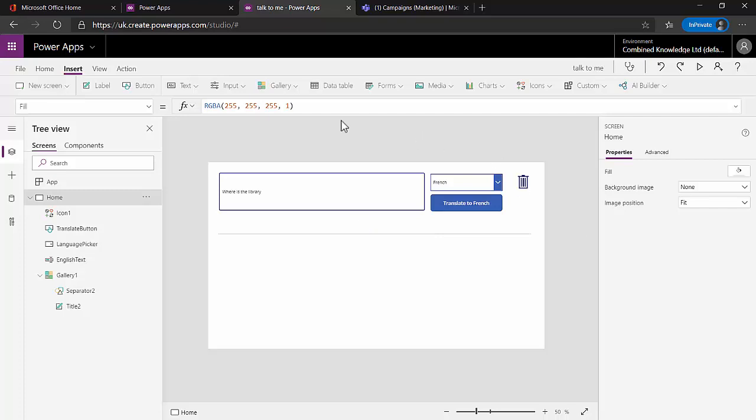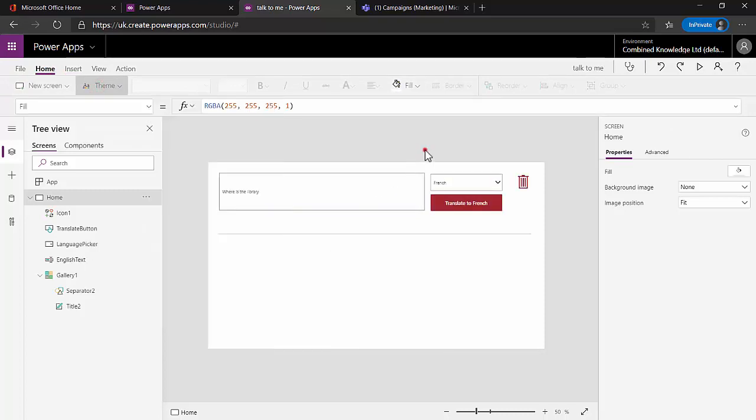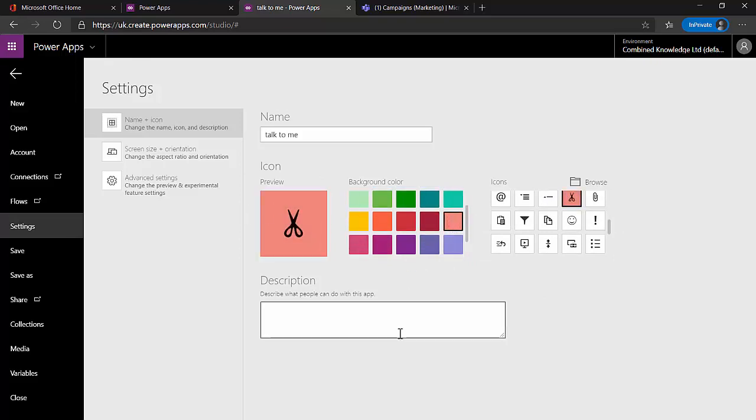I think my app's a bit ready. Well, ready enough. We could potentially put a theme on it. I'm going to go for a red theme. Very exciting. But you could brand it more if you wanted to. Once your app's ready, use the File tab. You could create a lovely little icon. So where are we? Let's have something that's really exciting. A pair of scissors. And I bet you didn't think I was going to pick that one. We'll have a pink pair of scissors.